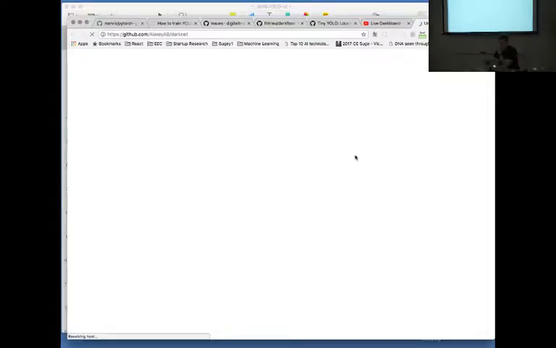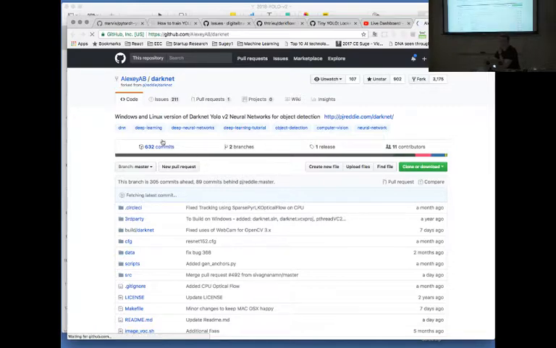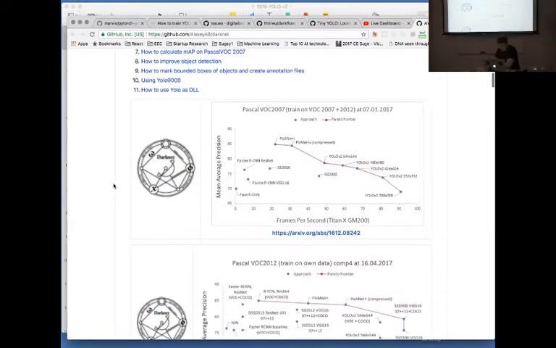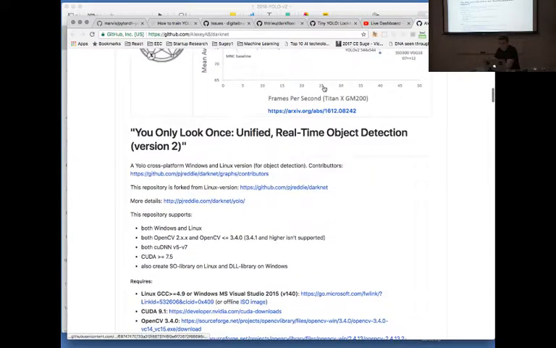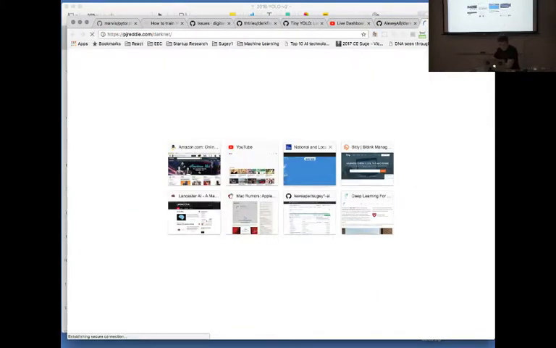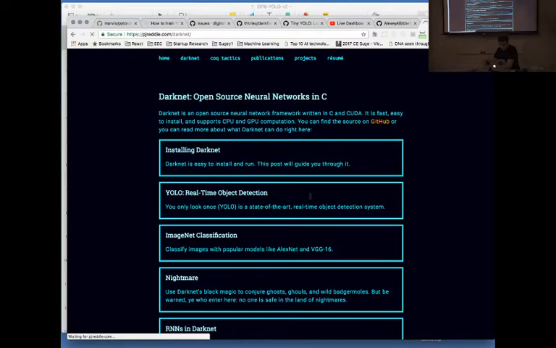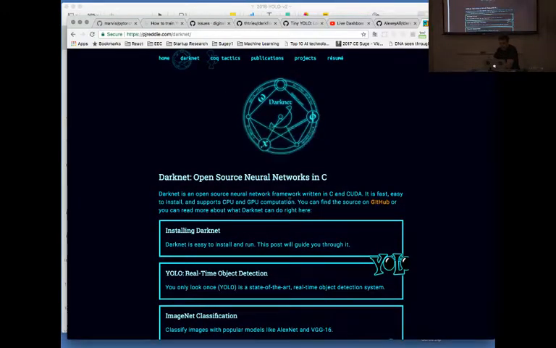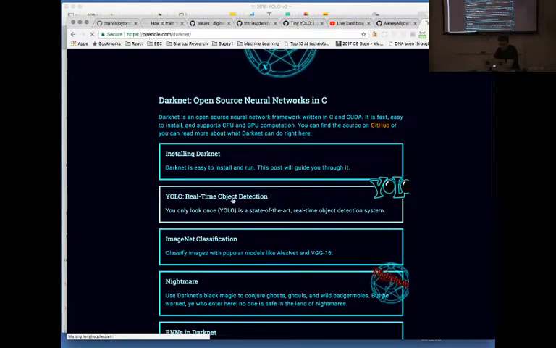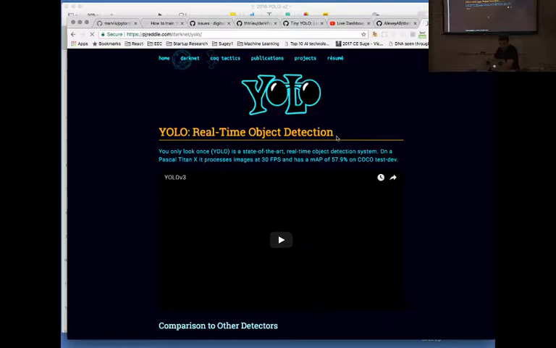This is the common one that you're going to get here: if you're going to use this on your Linux, and I highly suggest you use Linux. You can use Windows, but Linux is going to give you a lot more options here. So let's look at this one here. This is the actual Darknet site. That's a little Darknet symbol. And here's the YOLO 2 site. And you can check it out.